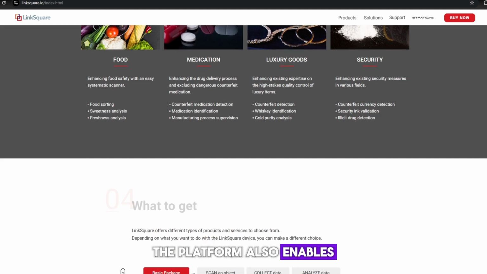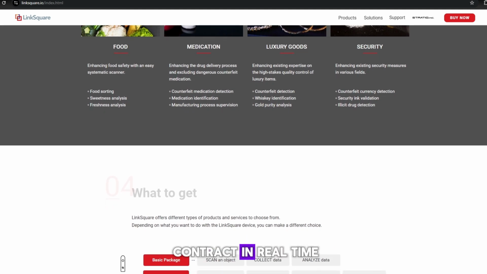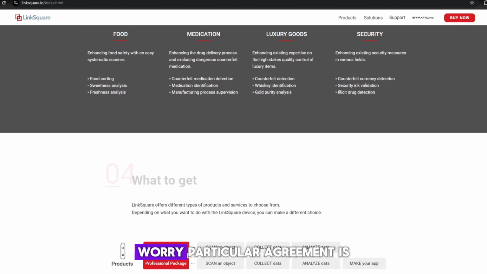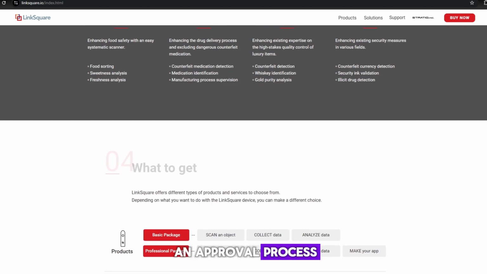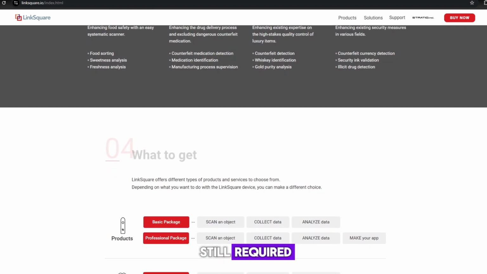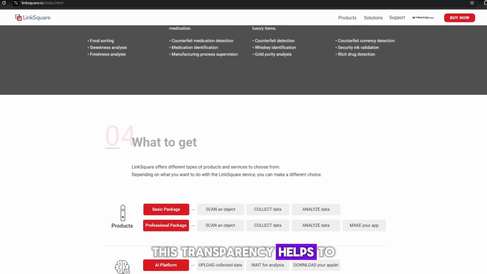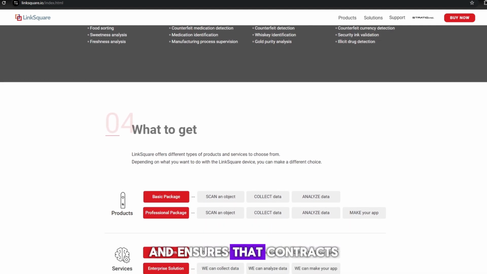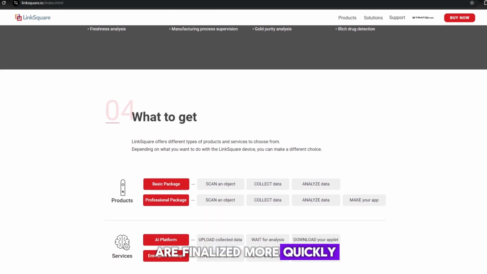The platform also enables you to track the status of each contract in real time, so you can see where a particular agreement is in the approval process and what actions are still required. This transparency helps to speed up the entire process and ensures that contracts are finalized more quickly.